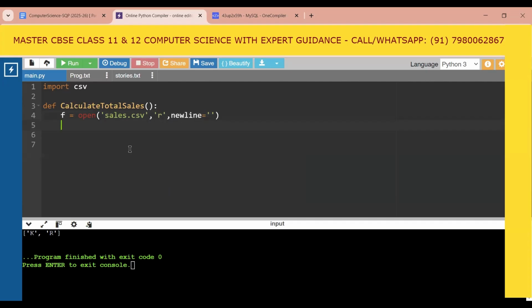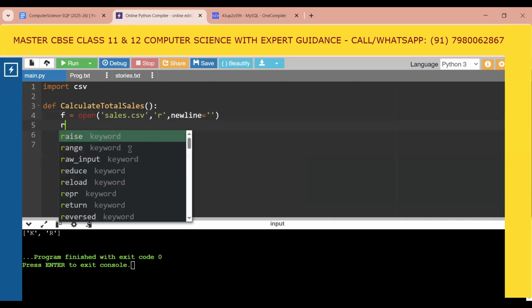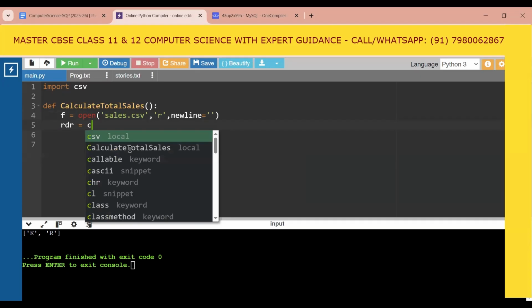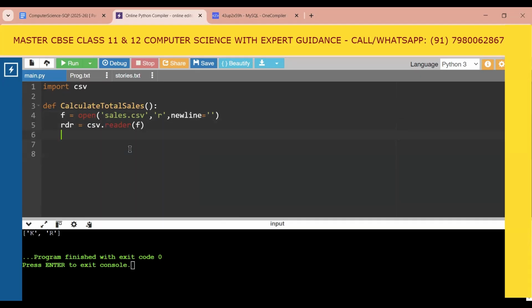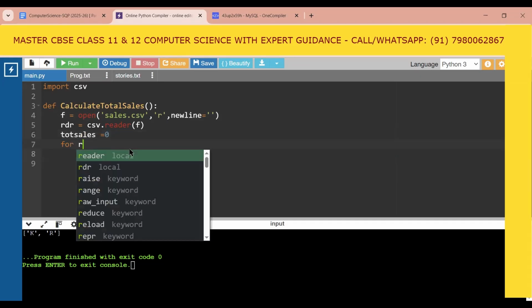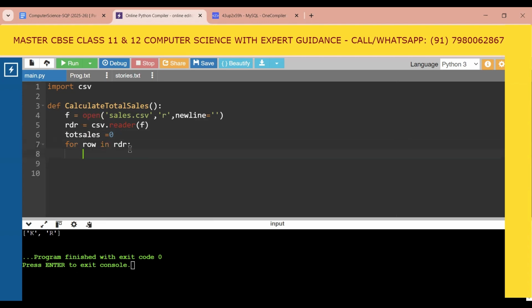Now, what we need to do is create a reader object. So the reader object will be csv.reader. It will also take a file object. Now, we need a total sales variable. So we write total sales equal to 0. Now, for each row or record, for row in rdr, this is the reader object, it will read each of the rows.